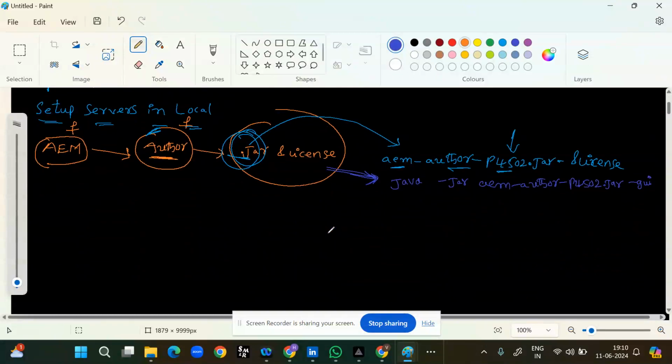In the same way we can do it with the publish server also. The entire process for the author server is the same, and I will show you how to set up the publish server. The publish server is also the same.